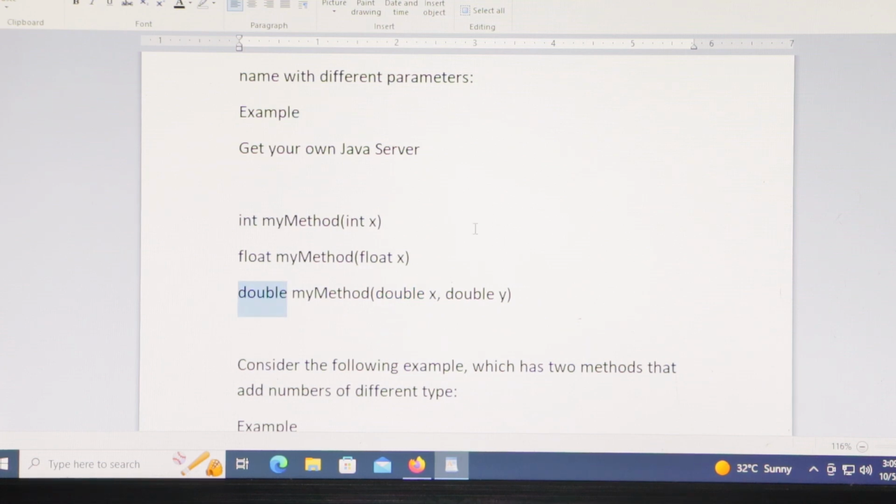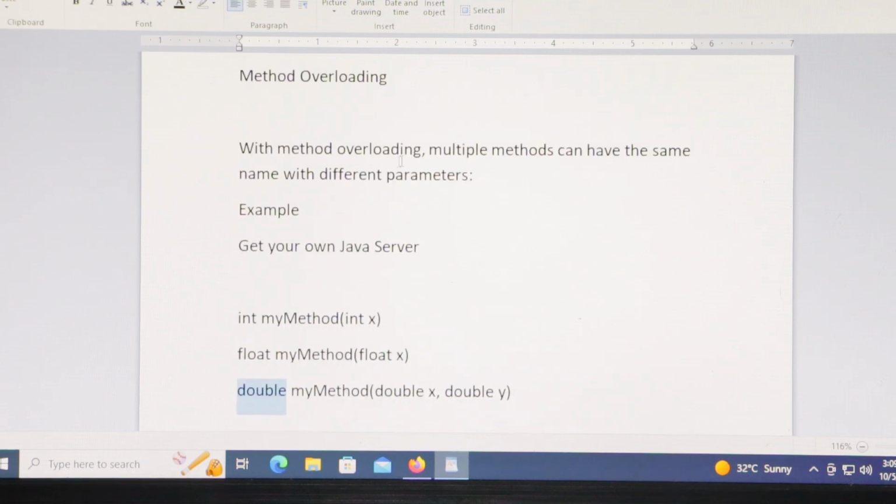Now what did we understand? The definition of method overloading. Simply we can say method overloading is nothing but multiple methods with the same name, having different parameters. Those parameters may differ in the data type or the number of parameters. Data types or number of parameters.